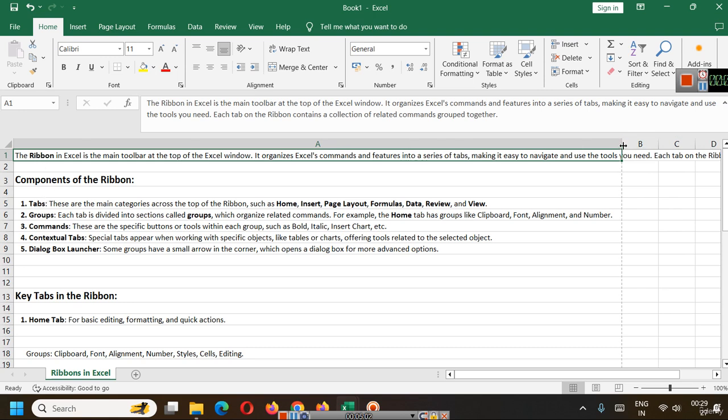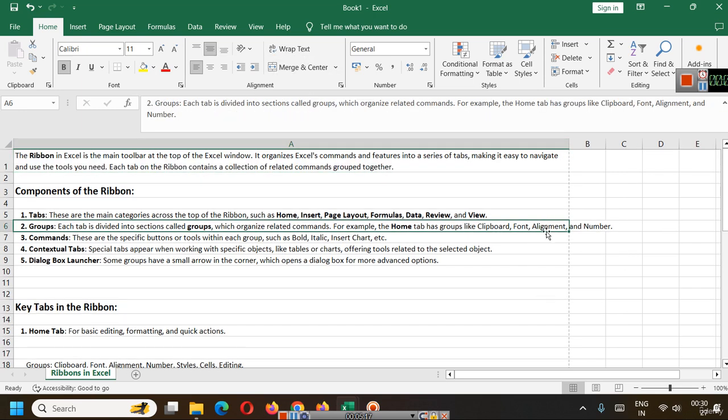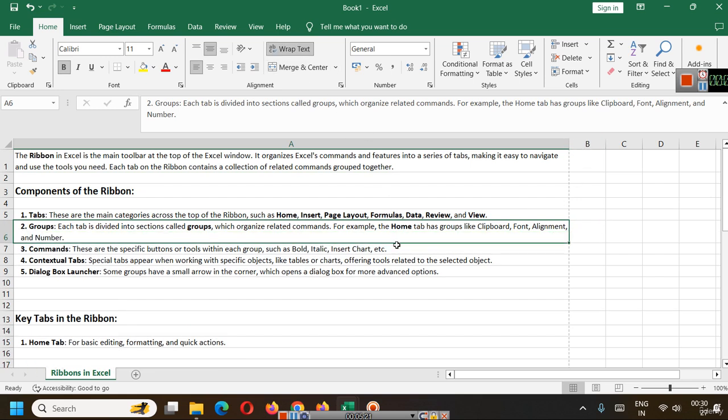So you can use your mouse and drag the width of your cell, right? Let's say the width of my cell is like this, and the text is going beyond the width of my cell, so I can wrap text. Similarly, this cell is also going beyond my width, so I can wrap text. This is something that you can do with the help of alignment.